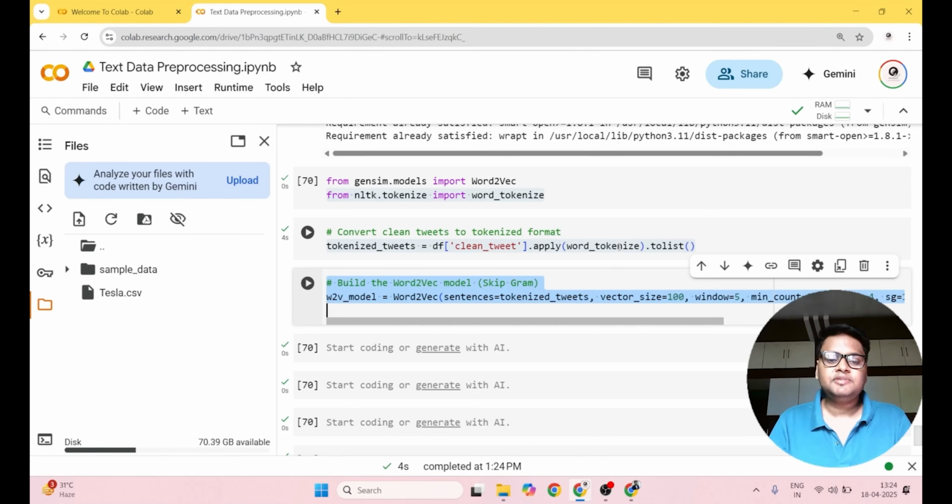After that, I am creating the Word2Vec model. First of all, I am passing my tokenized tweets. The vector size will be 100 and the window will be 5. Window being 5 basically means, let us say there is a target word, how many words before that and how many words after that. So before the target word there will be 5 words and after it there will be 5 words. So this is my window size.